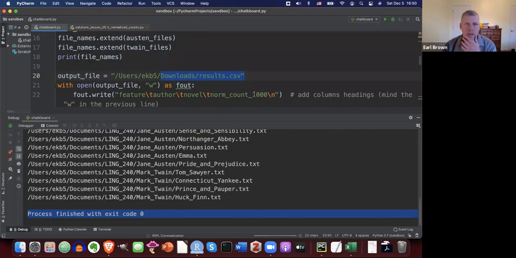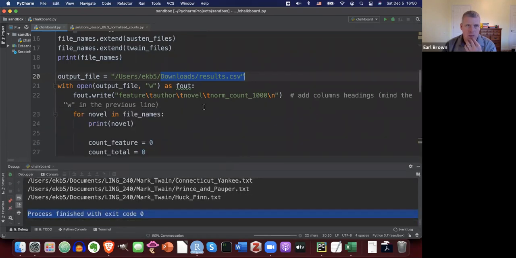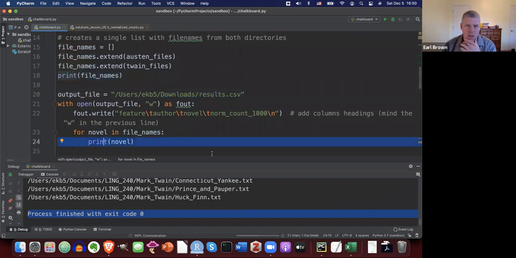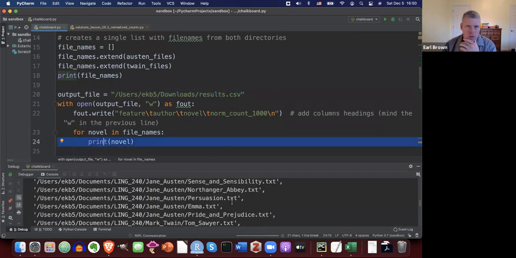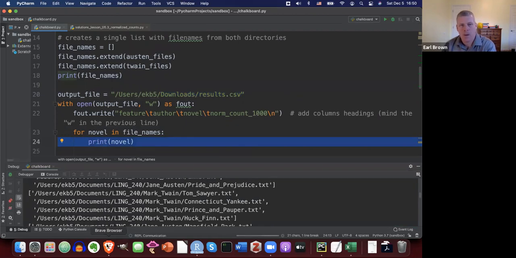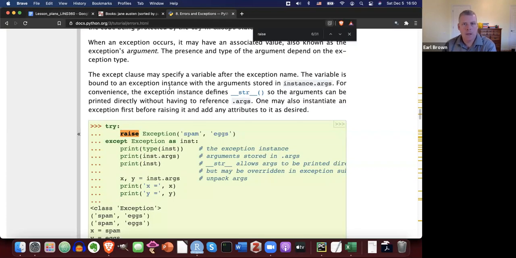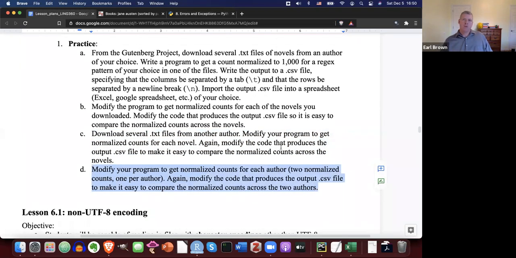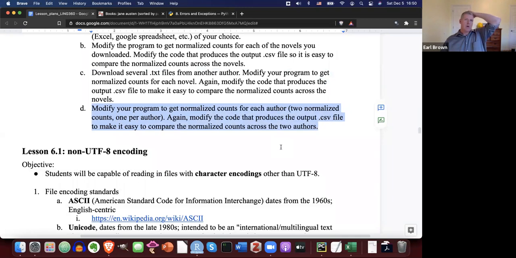So I'd recommend you look at the solution file and work through the solution file, make it work on your end. I added some print statements in here just for us to see what it was doing as it was working through the script. Okay, let's see, one more to go here with this idea of normalizing counts. It says modify your program to get normalized counts for each author, 2 normalized counts, 1 per author. Again, modify the code that produces the output CSV file to make it easy to compare.